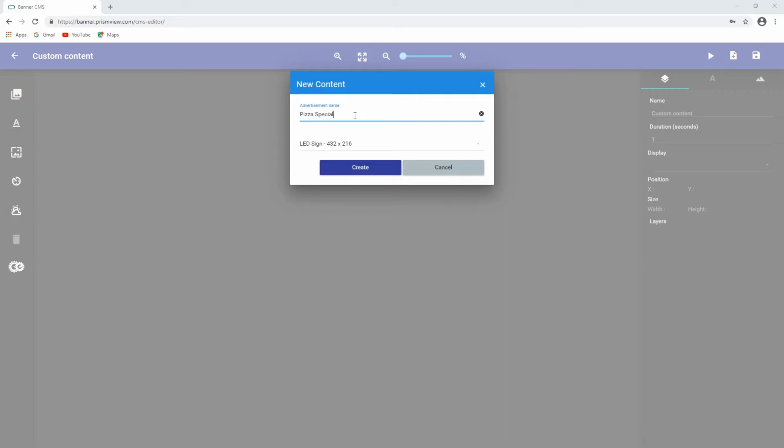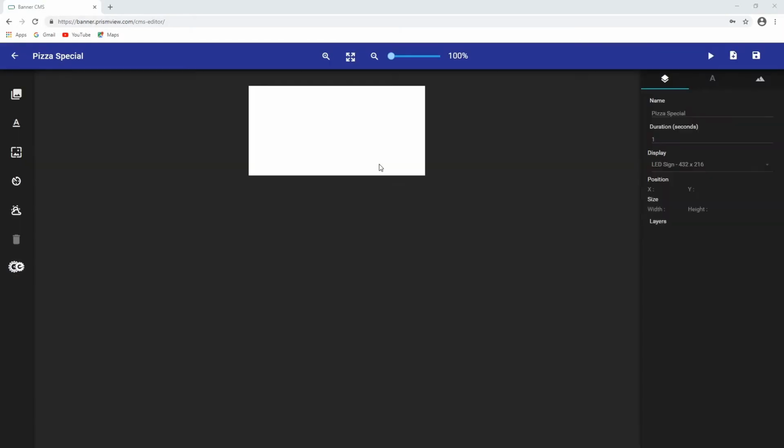And of course, we need to make sure that we are selected on our sign size. I only have a single display on my Banner account, so there is only one to choose from. However, if you have multiple displays, it is important to make sure you are selecting the correct display size when making the message. Now click the Create button. This will bring up our canvas, and we are now ready to create content.